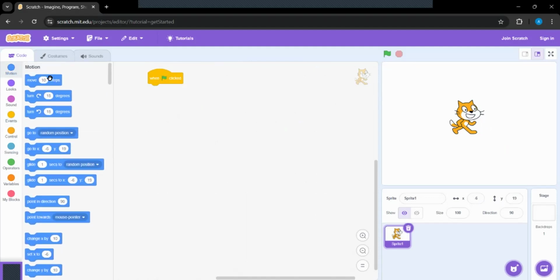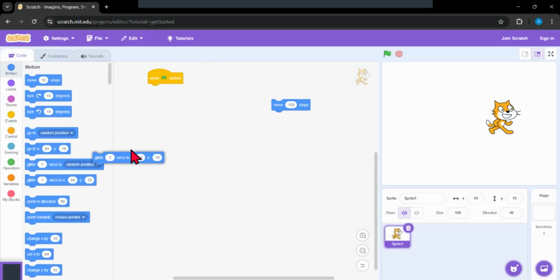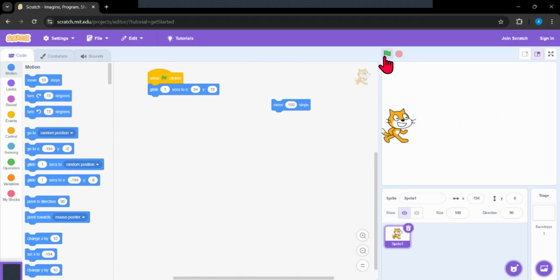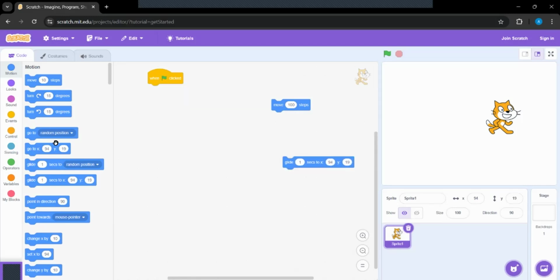So from there, we could put in move 10 steps, and then we increase it to 100. And then we click on the green flag. It just jumps over there. If we take move 100 steps out and put in the glide command, then we move it all the way over here and click the green flag. Then it just moves over there like it's walking. If we take that one out and use the go to command and move him back, and then click the green flag, it moves him there instantly.